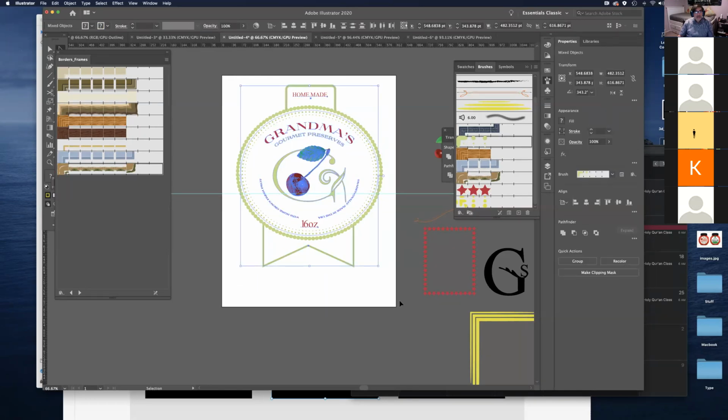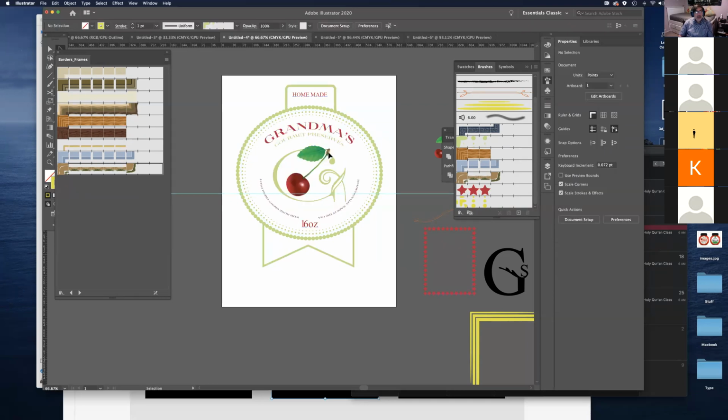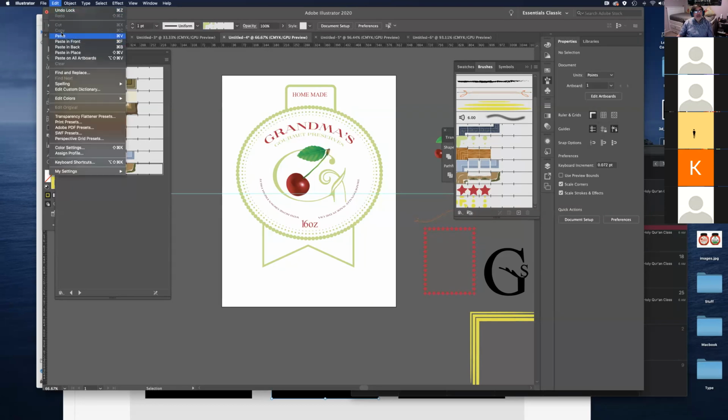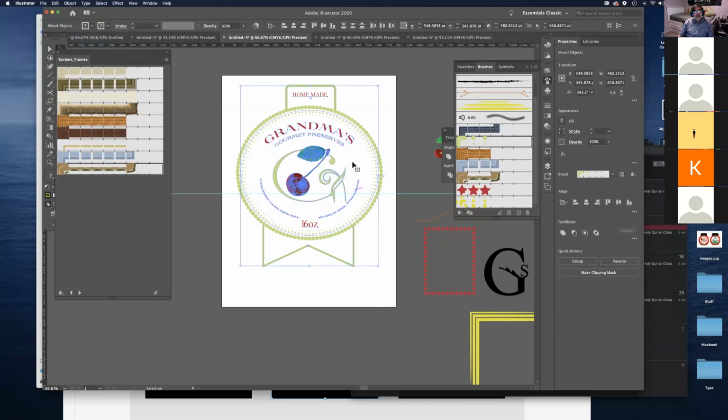I'm going to copy it. Command C to copy. And this artwork, which is already selected over here, temporarily I'm going to lock it. Command 2 to lock. I don't want it to move from here. Then I'm going to do Edit and then Paste. Not just paste, but Paste in Front, Command F. So now the original is still back there, and I've just pasted this on top of everything.